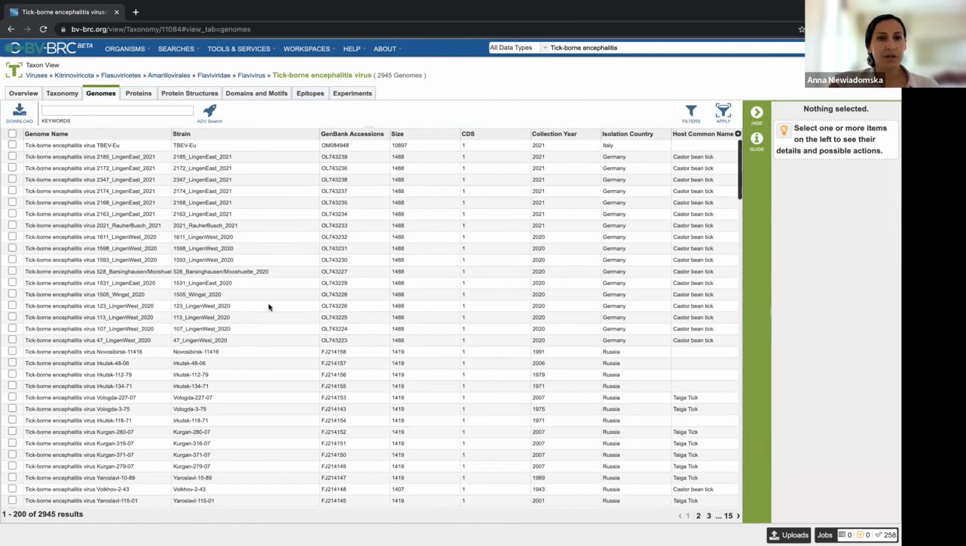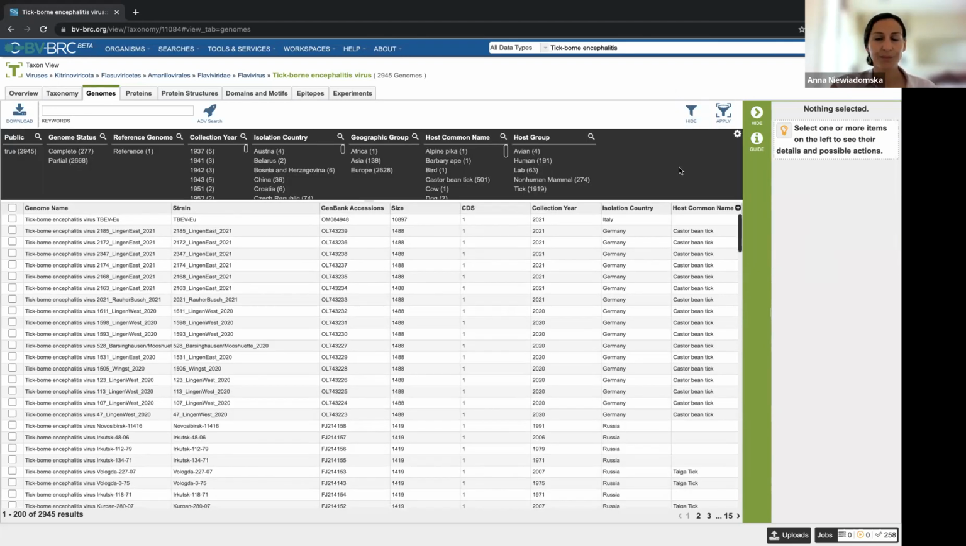So this is quite a long list, and there's a lot to take in here, but it's actually very easy to navigate through the data because all of the metadata that we import from GenBank is here. And in addition, we also add our own curation onto it so that we can standardize and normalize the data, making it easier for users to search so that they can search by geographic group, for example, and you can get to that by clicking on the filters tab.